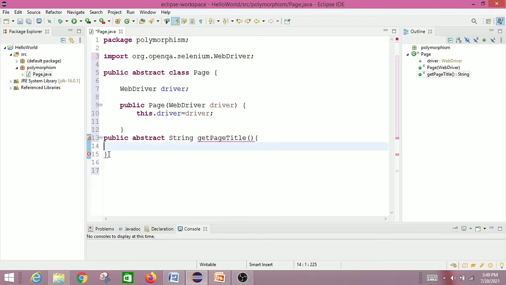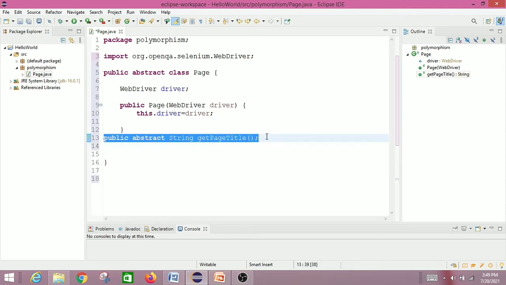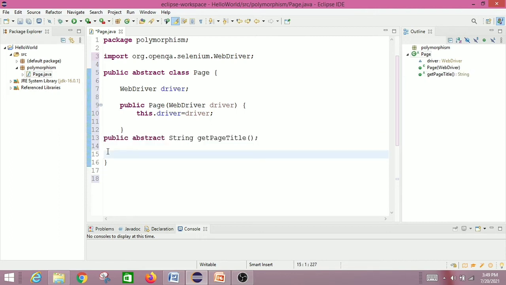If a class is extending an abstract class, then all the methods in that abstract class should be implemented in the child class. We will see that. Before going to that, I'll just remove this one, put a semicolon, and we will create one more abstract method. For creating an abstract method, we just need the abstract keyword. That's it. I'll rename it to getPageHeader or something. Okay, so we have two abstract methods.